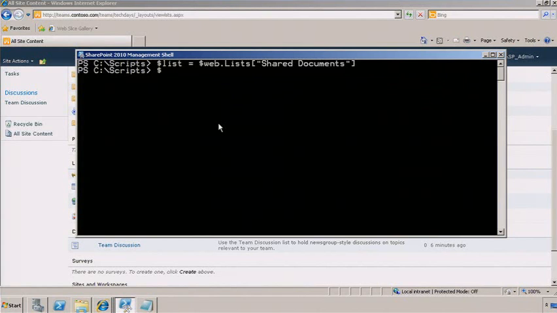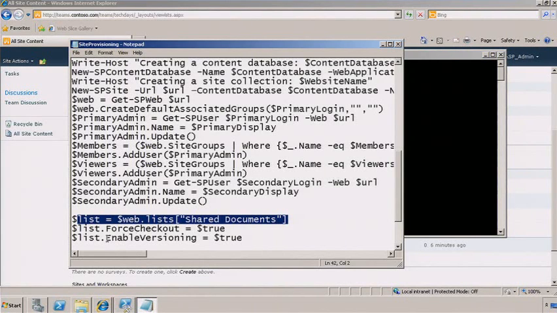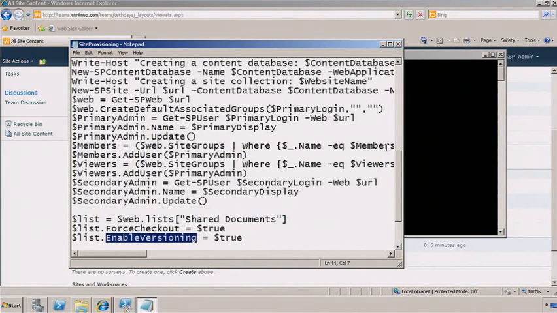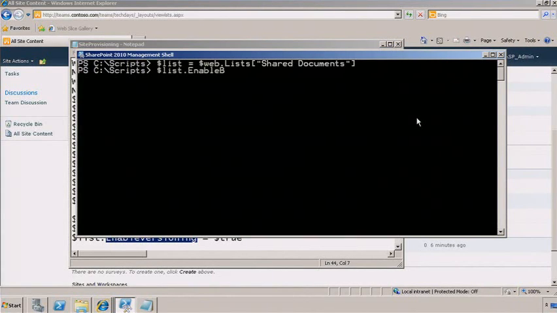So now that we've gotten that list, we can check and see if versions are enabled using the EnableVersioning property. So the list itself has an EnableVersioning property. Oh, that's interesting. Isn't that what we just set? What did I do wrong?